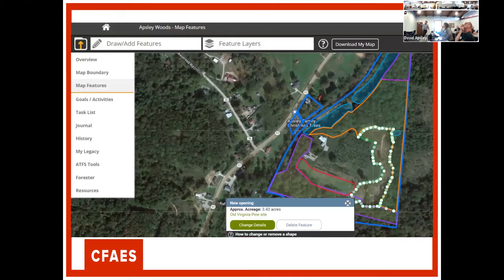And there's an example of one of the areas I recently had a Virginia pine cut on. I was able to trace it out fairly accurately. And again, I can put lots of details in there. So it's kind of a neat tool.